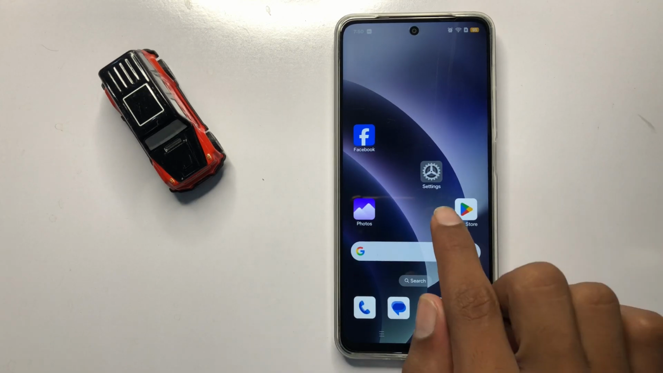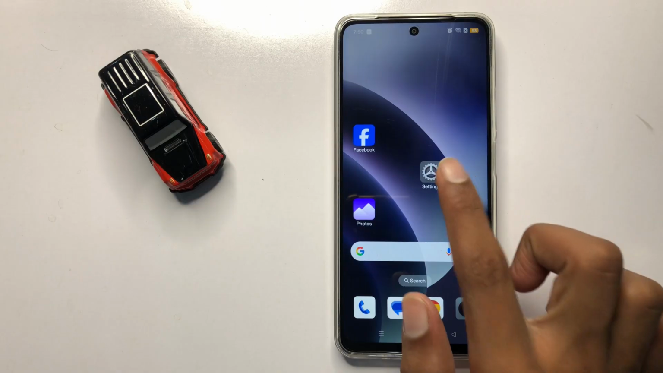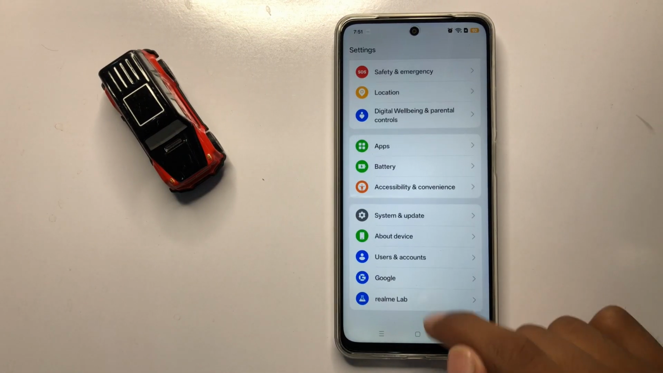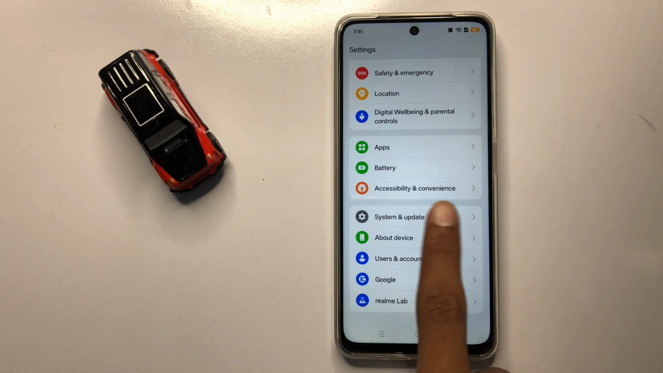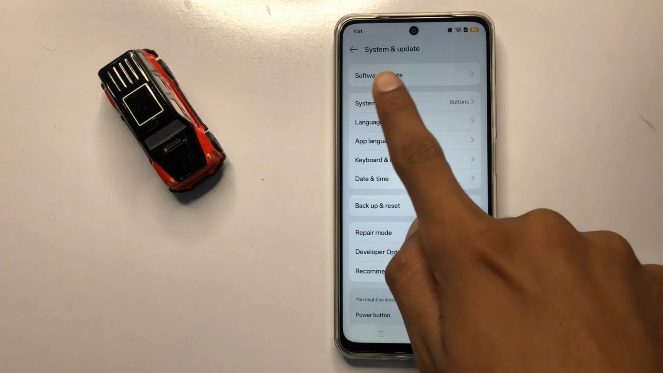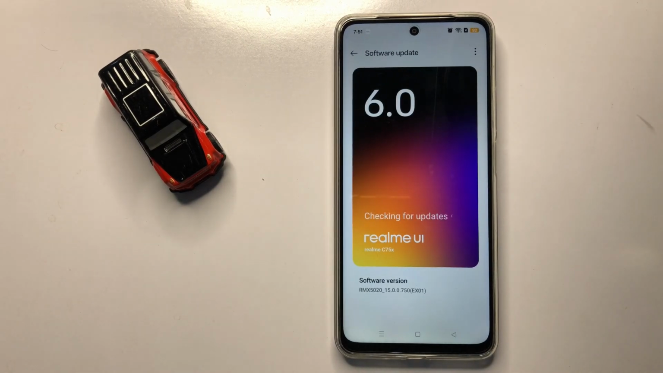First of all, if you want to solve this problem, then firstly open settings. In settings, scroll down and here you can see the option system and update. Now click on system and update, and then on top you can see the option software update. Now click on it. Now here you can check whether your latest version will be updated or not. If it doesn't update to the latest version, then update it to the latest version.